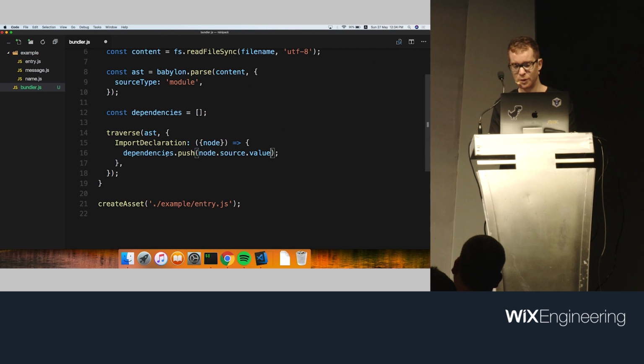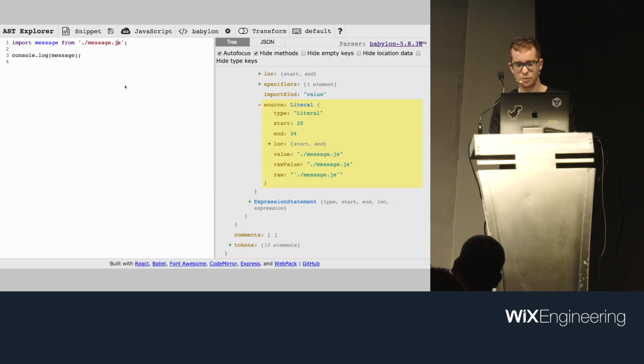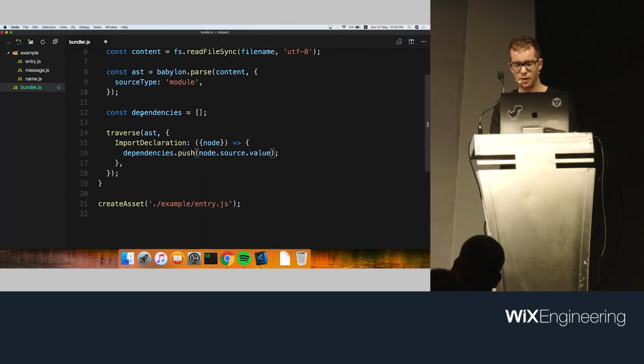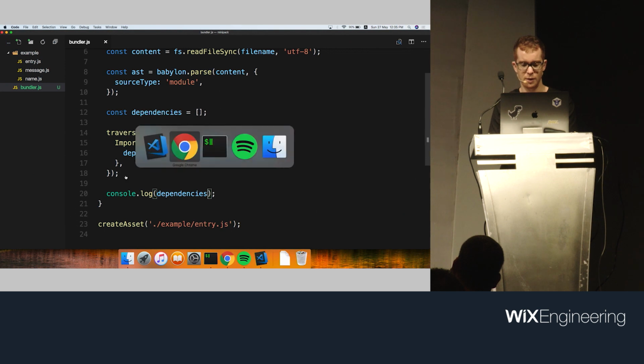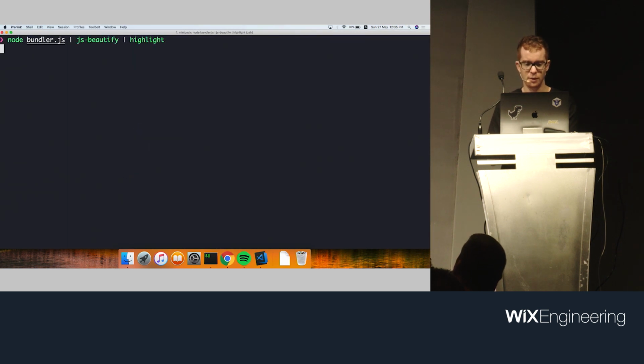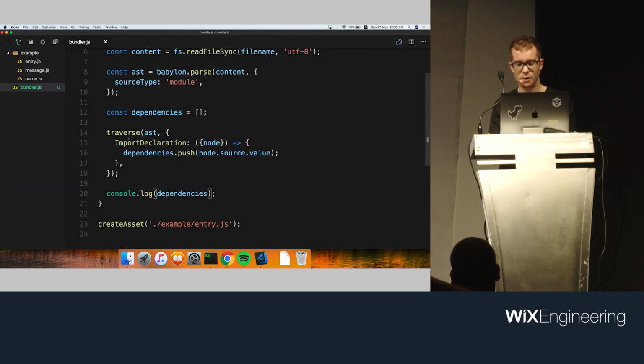And now, whenever we find an import declaration, we just take the source and we push it into this array. And I'm just going to log the array to make sure that we got it correctly. And I'm going to run it again. And this is fine. We got just one import. We got this array with just one path to message. And this is pretty much us collecting all of the dependencies of this file.